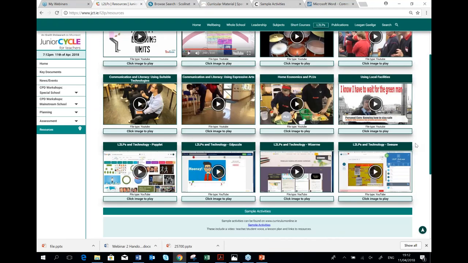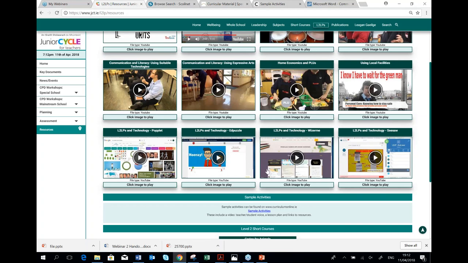I would recommend looking at the bottom four as well. These are all L2LPs and technology. So you see how digital applications have been used to help work towards learning outcomes from the PLUs. We have also Padlet, a video on Padlet that will be going up shortly as well. I think we're all familiar with Padlet and Kahoot. This fourth video here, L2LPs and technology for Seesaw, we'll be referring back to this when we talk about e-portfolios, as this is an e-portfolio option for schools. But we'll come to that in a few moments.